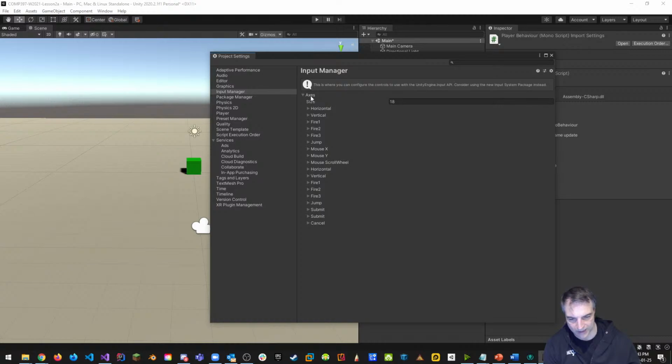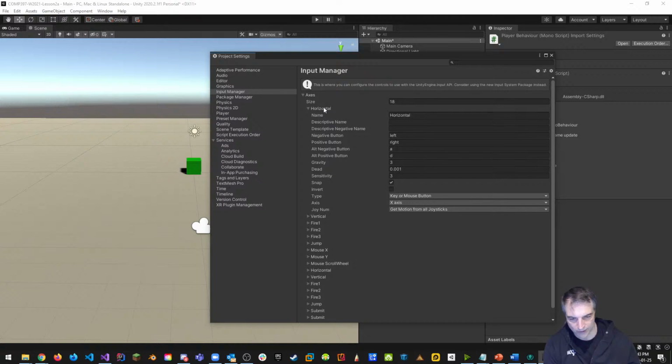Notice that there's several axes. So one of them is the horizontal axis. The horizontal axis is just a named axis that we're going to tap into. So the name is horizontal. The negative button is the left arrow. The positive button is the right arrow. So if I want to move horizontally, I can either use the left arrow or the right arrow, the A button or the D button, or I can use some kind of controller to help me do that as well, okay? So that's what the horizontal is. Horizontal gives you a set of buttons that allow you to do horizontal movement, okay?